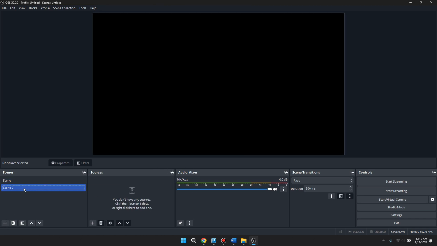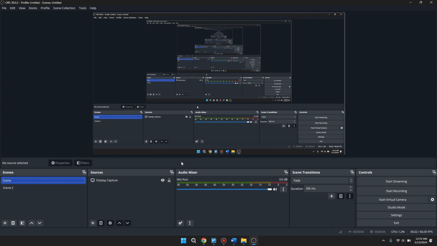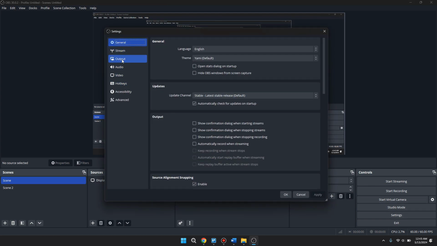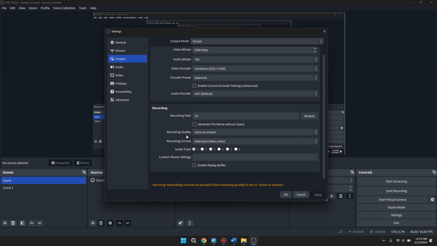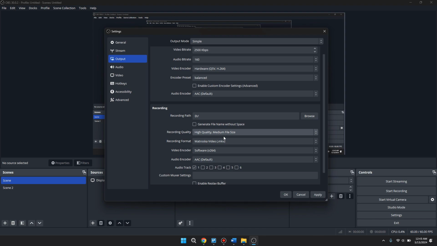Now you want to come over to the right and click on settings. You'll get the settings pop up, and you want to click on output over to the left. Make sure the mode is set to simple and come down to recording. The recording path is where all your videos will be saved, and then you can choose recording quality. So for me, I will choose high quality medium file size. I find this to be the most efficient option. Recording format, set that to MP4.